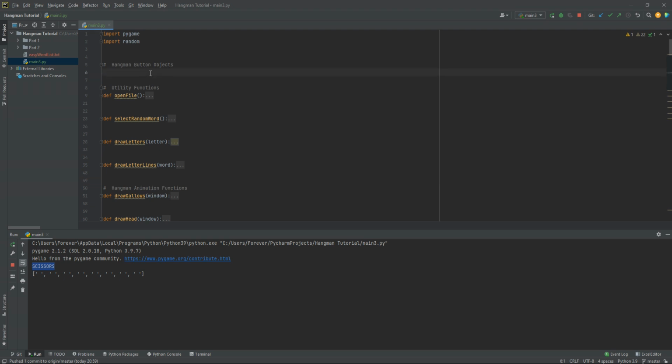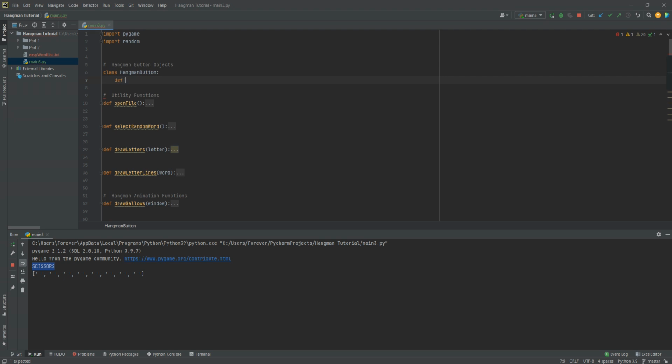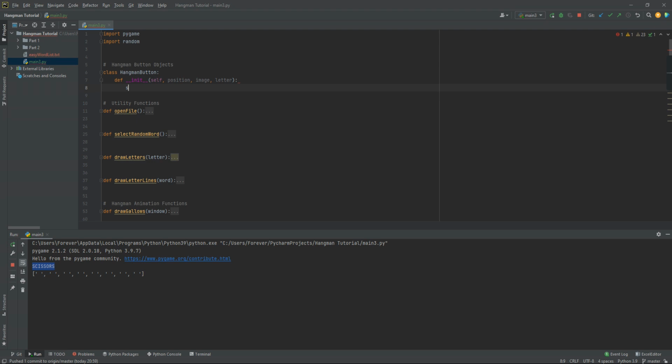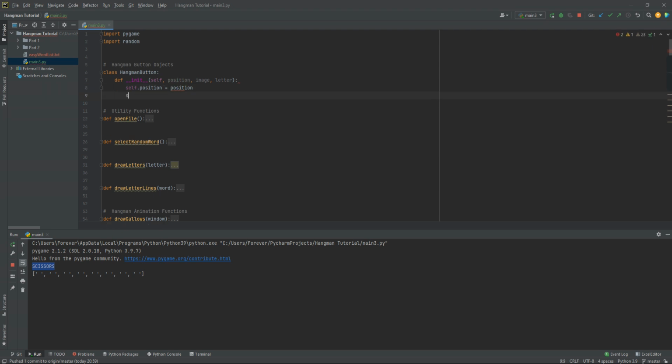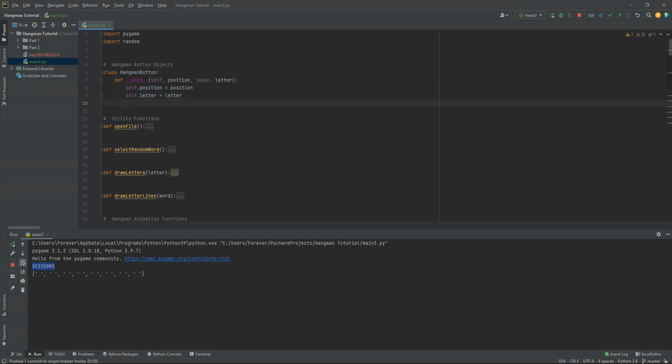Right at the top here, in the hangman button objects, we're going to say class HangmanButton. And we'll go ahead with our init method. Self, I'm going to give it some arguments. We're going to give it a position, an image, and a letter. Okay, so self.position is equal to position, self.letter is equal to letter. So there we go. Self.image is equal to image.